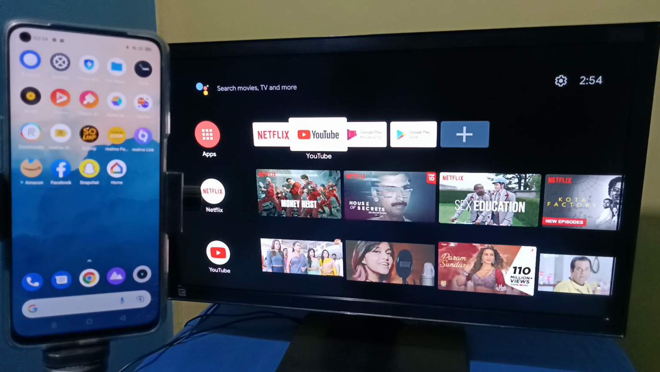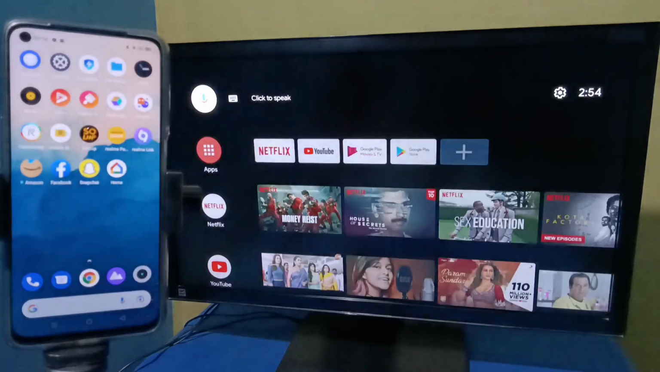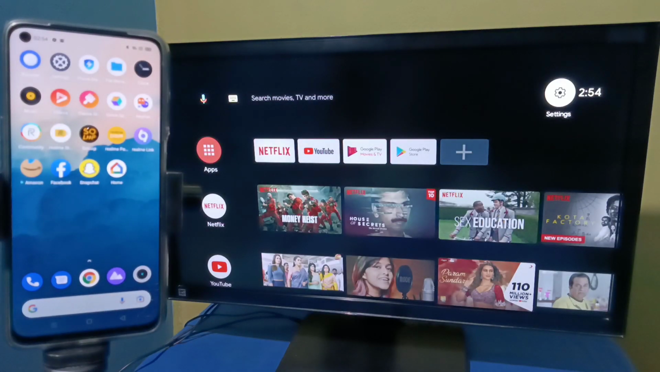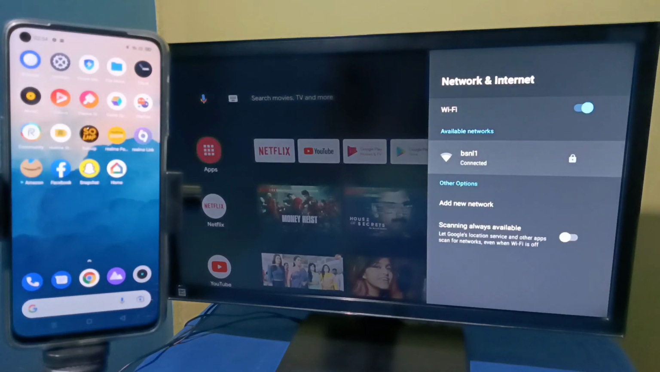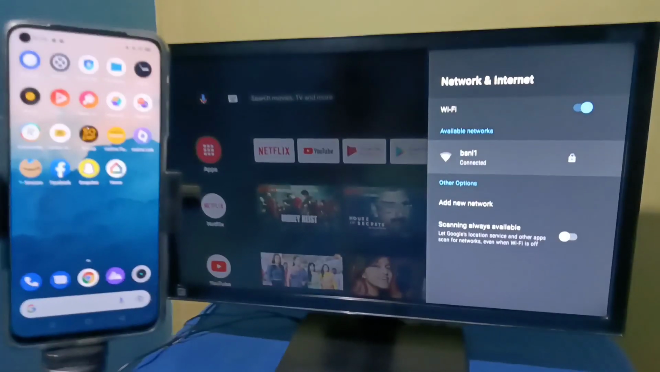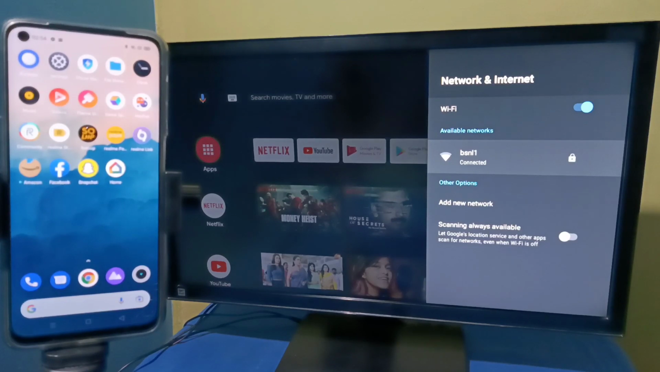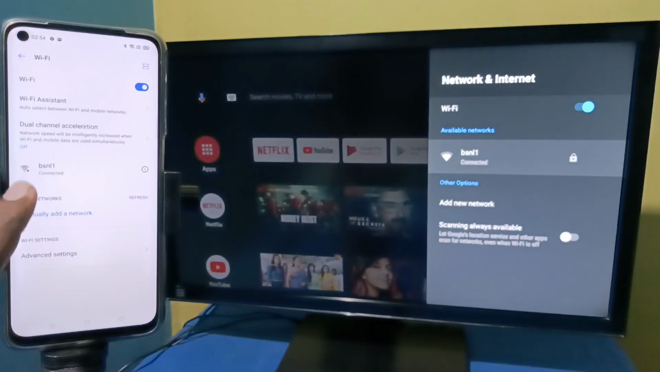So first we need to connect both the mobile phone and Android TV to the same Wi-Fi network. So here I have connected this Android TV to a Wi-Fi network named BSNL1. BSNL1 is the name of the Wi-Fi network which I am using. Here you can see that I have connected this mobile phone to the same Wi-Fi network, BSNL1.